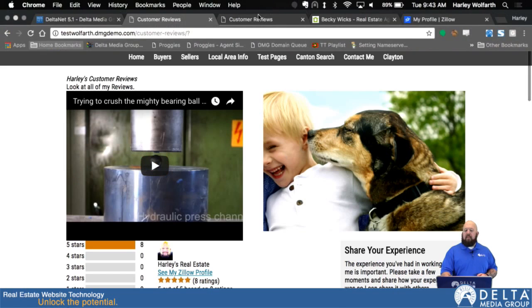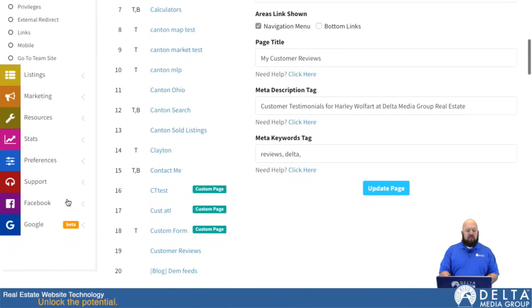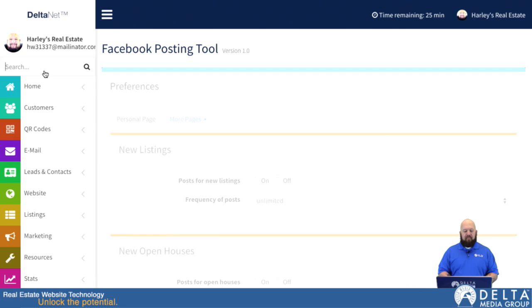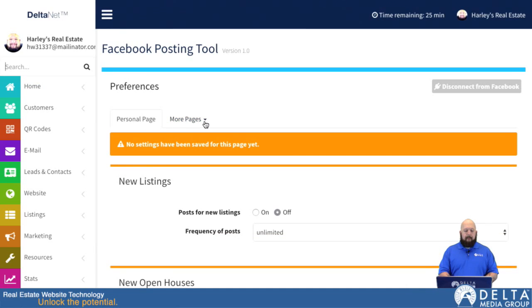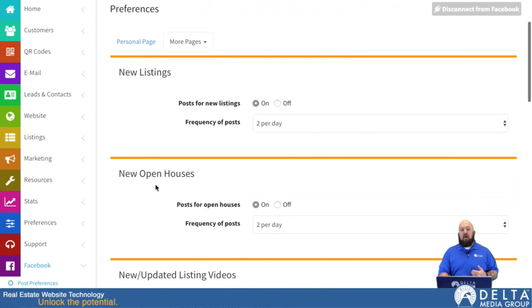All right, so the other thing you can do with the customer review system is you can have the system automatically post your testimonials when you approve them. So if I go back into the DeltaNet and I go down to Facebook and then Post Preferences, what I would want to do next here is select the page that I want these to post to. So generally you're going to focus on your business page, so you'll probably click on More Pages and then select your business page. This gives you all of the Facebook auto poster preferences for that business page.